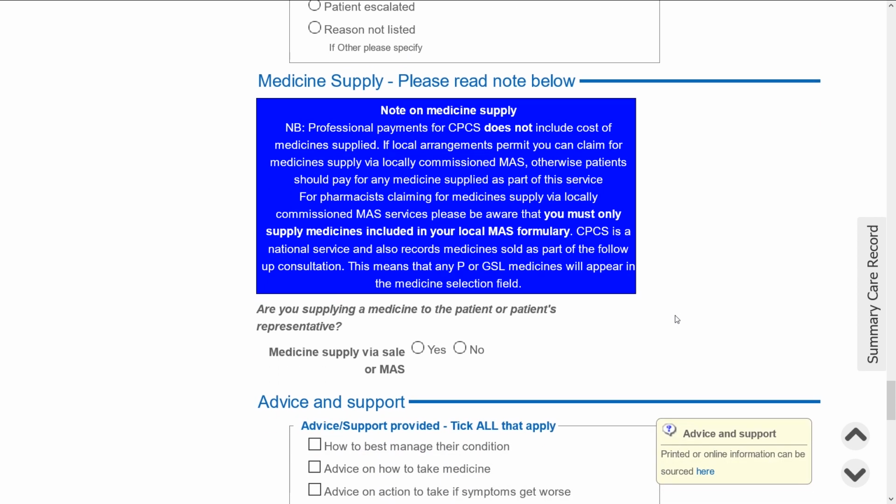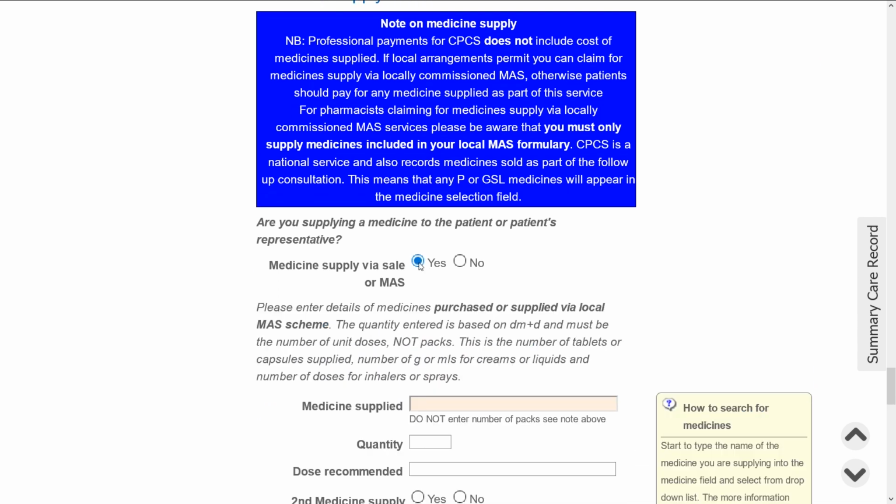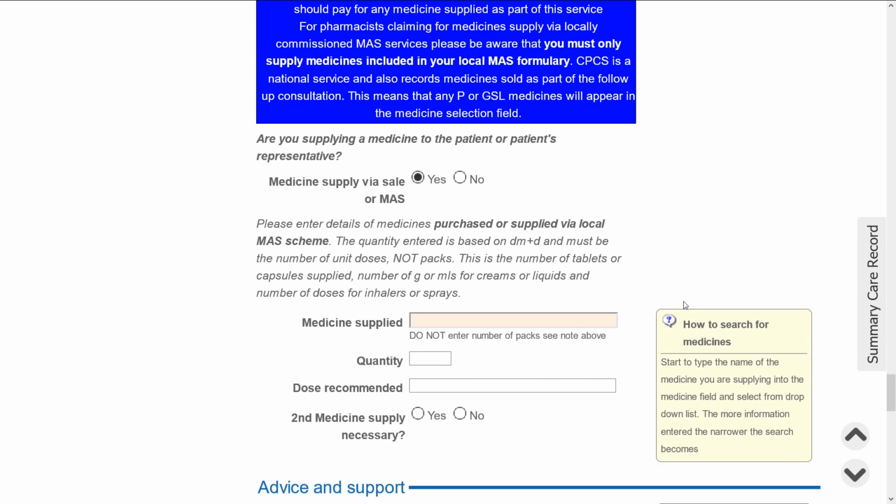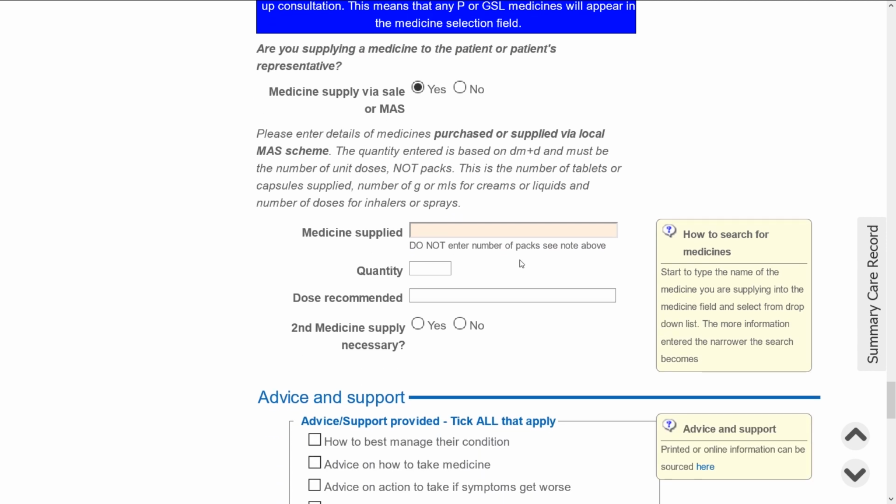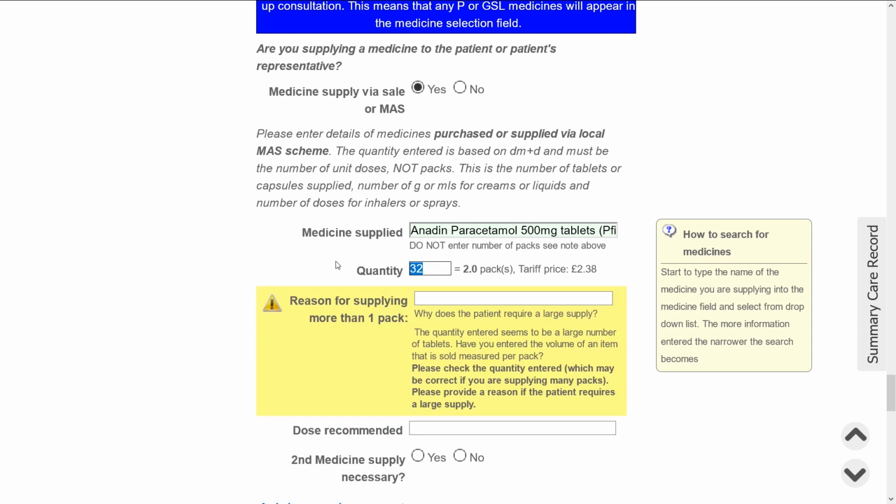If you are selling or supplying a medicine to the patient, select the appropriate option, then record the details here. Start to type the name of the medicine and select from the list that appears. Enter the quantity in unit doses, not number of packs. This means the number of tablets or capsules, grams of cream or millilitres of liquid. If you are supplying more than one original pack of a medicine, you need to give a reason here.